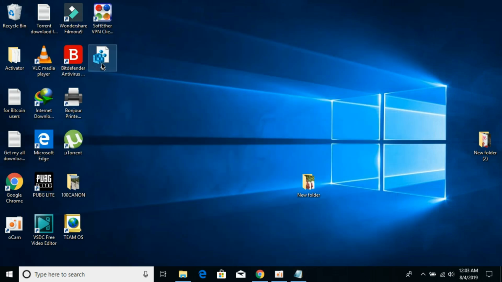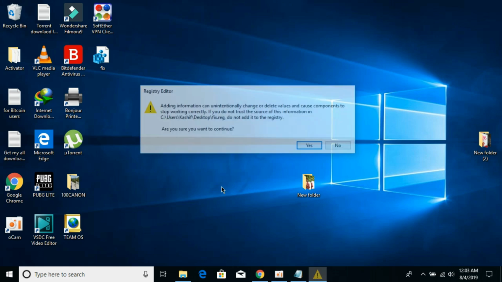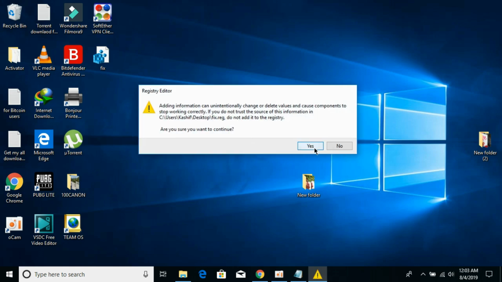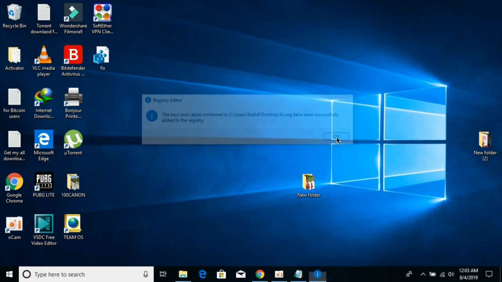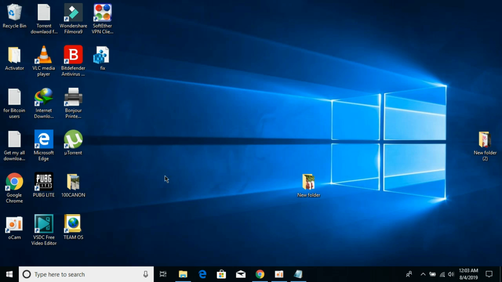So here we have registry file, just go and double click it. Allow it. And it says yes, you want to continue, just go and click on yes. So the fix has been applied, now just go and open your PUBG Lite or any other application and the error will be fixed. So hope it has solved your problem.